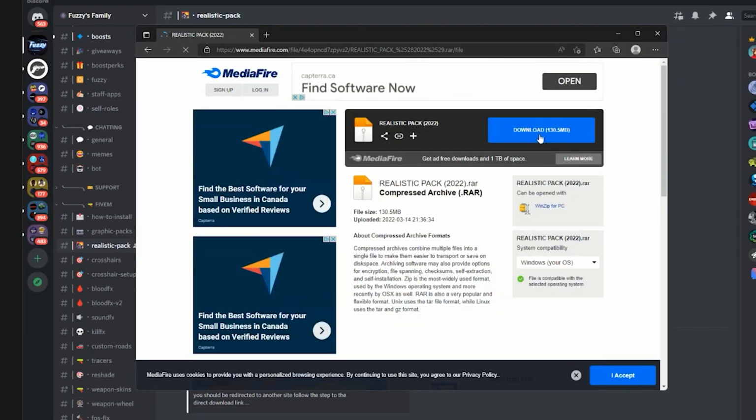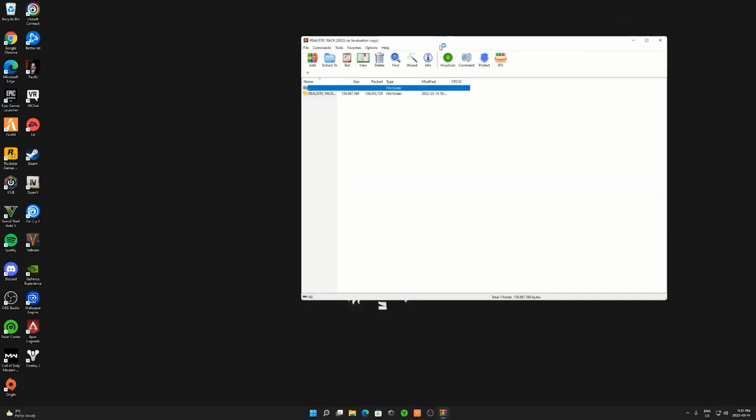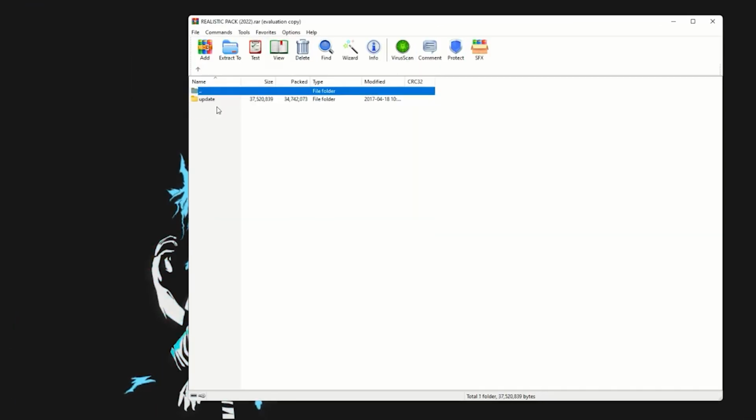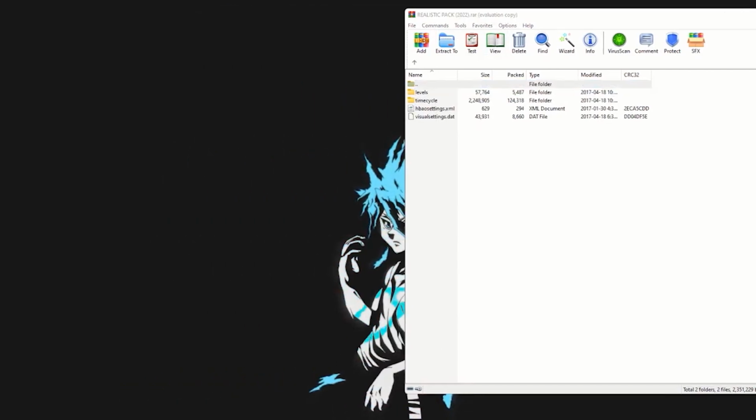So what you want to do for the first step is make sure you download the graphics pack. I will leave the link in the description so you can download it. Once you download it, go ahead and open up the file, click on the realistic pack, then click on the realistic graphics, click on update, click update again, then click on common data, then just drag this all the way to the side.